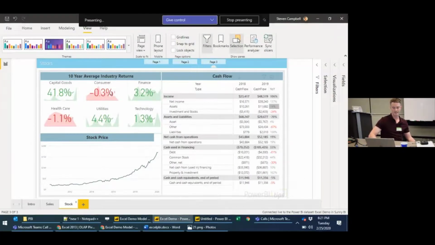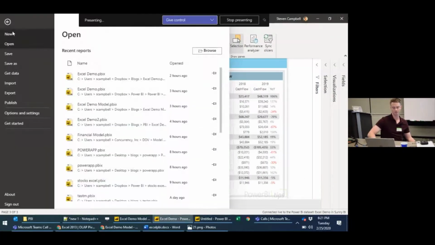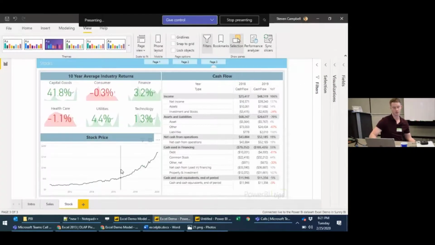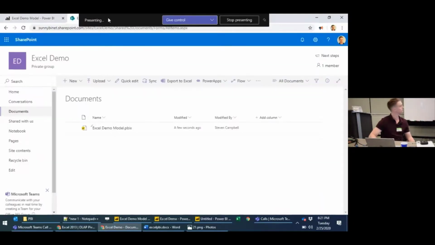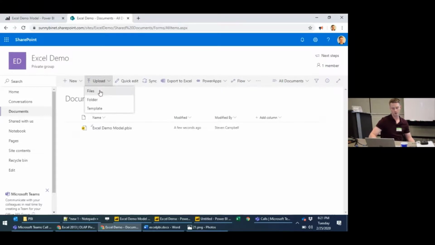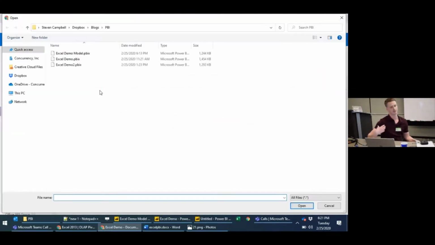So we can then save this file. We'll save it, and we can upload this into a SharePoint file as well. So I'm going to upload my report, and this is probably where you would want to have different folders or a document library, depending on how you use SharePoint in your organization.